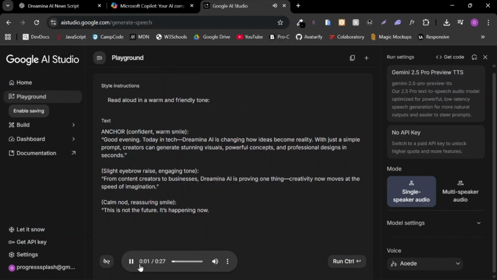Good evening. Today in tech, Dreamina AI is changing how ideas become reality. With just a simple prompt, creators can generate stunning visuals, powerful concepts, and professional designs in.